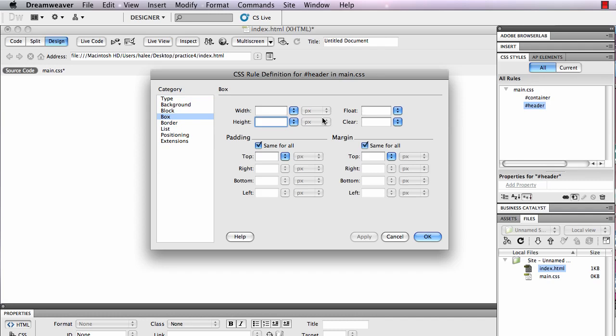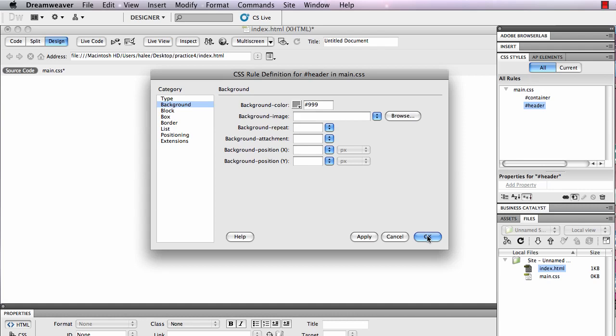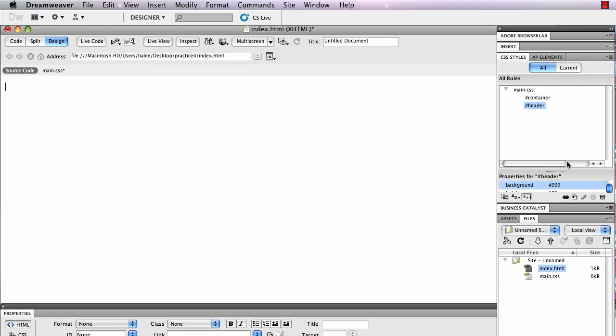This one has a height of 120. I don't usually describe the height of a div, but I will for the header. And I don't give it a width because it occupies the whole width of the container, so I don't have to give it a width. I'm going to give it a background color just to keep things interesting. I'll give it this darker gray color there. Click OK. Now I got my header.